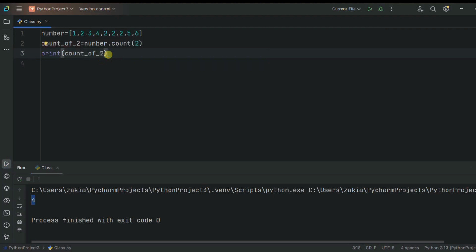I'm going to write another example. I'm going to write a fruits example and I will write apple, banana, cherry, grapes, and again apple. I want to count apple, so we can take any variable.